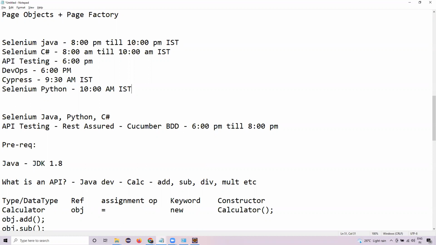Do we have any APM batches as well? APM is also running. That is running at 8 a.m. in the morning. No, yeah, it's good to attend API after Selenium only. First build up your base for automation and then go for API testing. Yes, I totally agree with you, because I am not in a hurry to join multiple batches at that time.